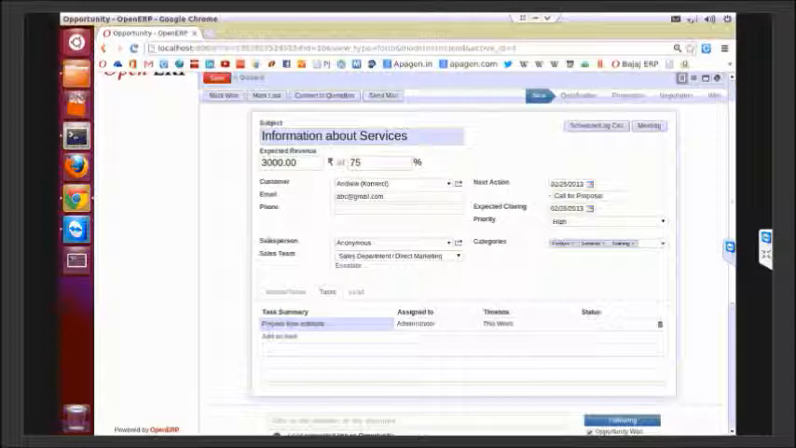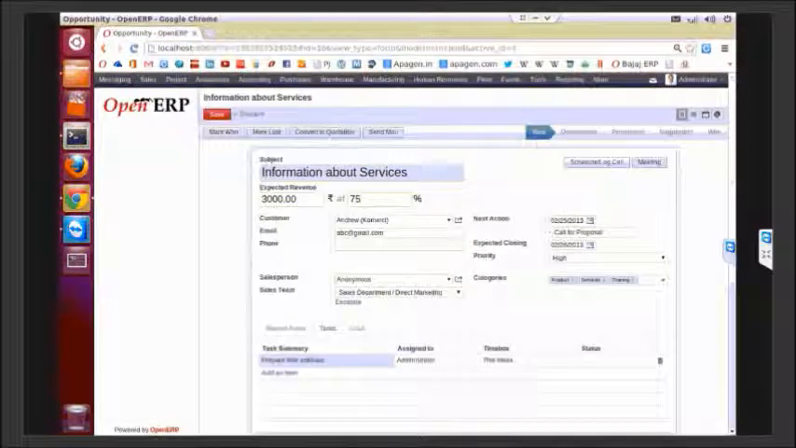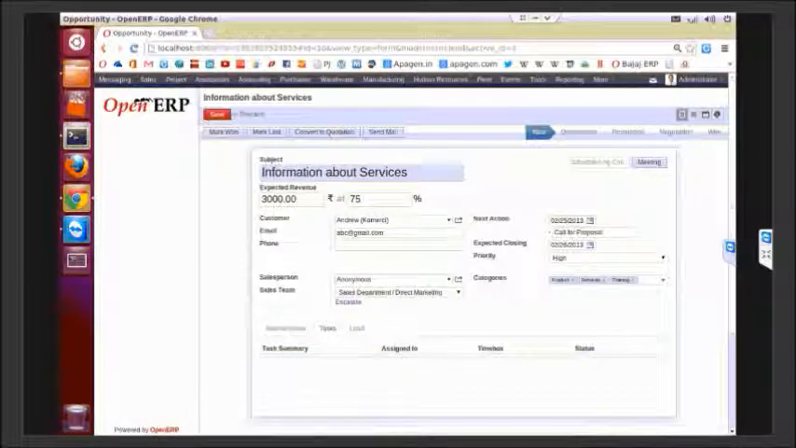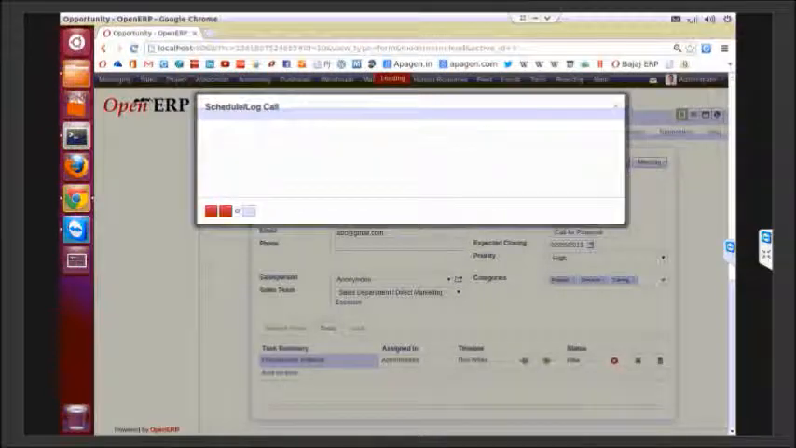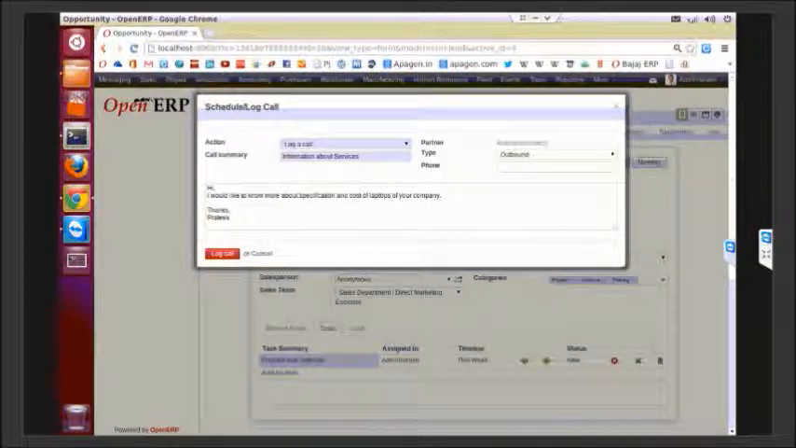The other things that could be performed on the opportunity are similarly the schedule and log call. As we have seen, we had scheduled the call from the lead. In case of an opportunity, since we have already talked to the customer, who is aware of our contact details and is in touch with us, there's also the possibility to log calls here.